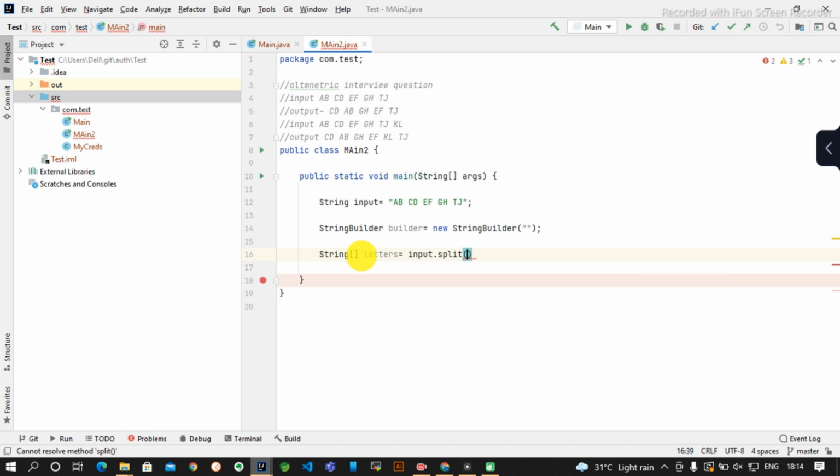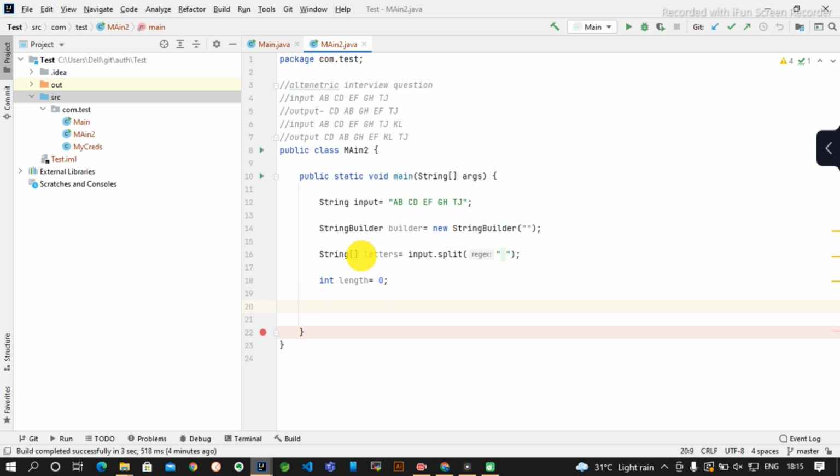Input dot split, so this is our regex space. So we will create one variable, length, equal to 0. Initially we will put the length equal to 0. Then we will use if letters dot length divided by 2, letters dot length plus 1 divided by 2 equal to 0.